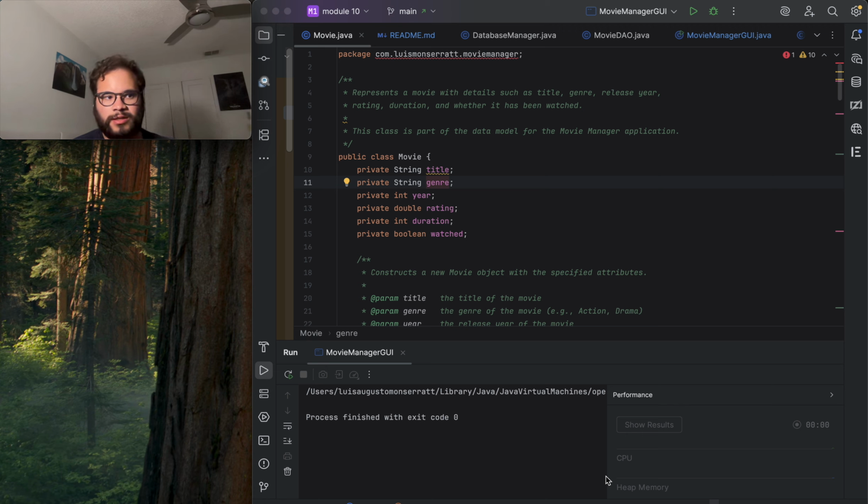And this application I developed is called My Movie Manager, a full Java GUI application that allows users to manage a movie database using MySQL. So without further ado, let's keep going.